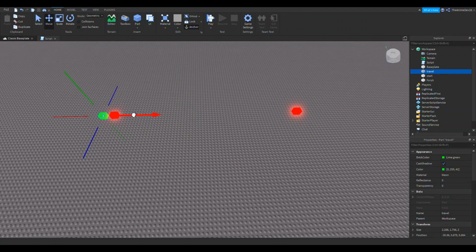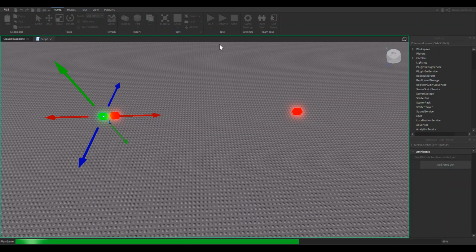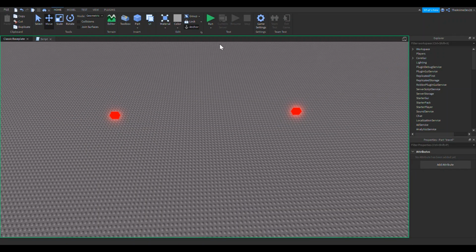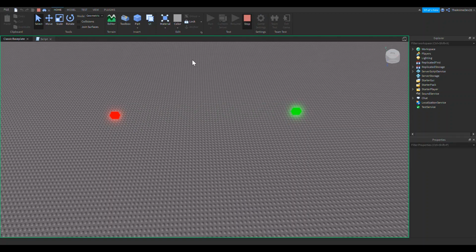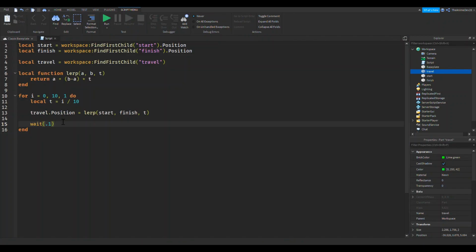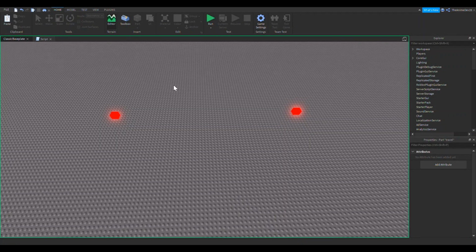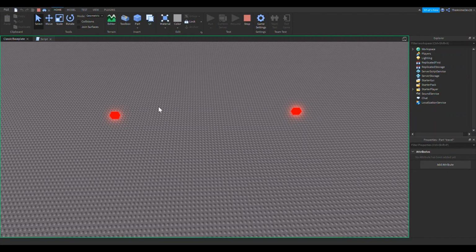So now watch what happens. Ready? If I just run the game, this is very basic. This is the most basic form of a lerp. That went very fast, so let me redo that. This is the most basic form. It's just an intro to Bezier curves. So this is what a lerp looks like. 1, 2, 3, 4, 5, 6, 7, 8, 9, 10.